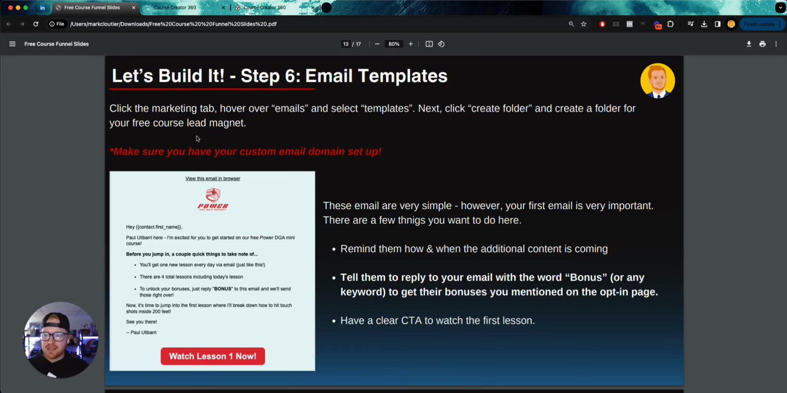Now, step 6 is email templates. So click over the marketing tab. We already talked about that. Select templates. So we want to make sure that we send out good emails that are simple, clean, and to the point, and avoid certain things that are going to hurt our deliverability. So these emails are super simple.